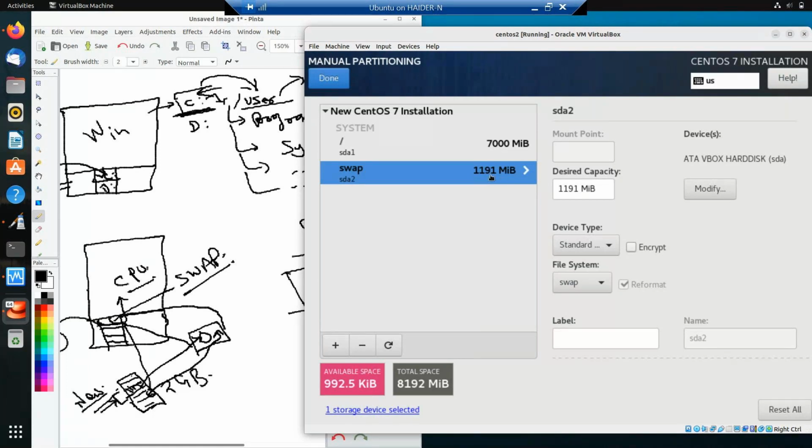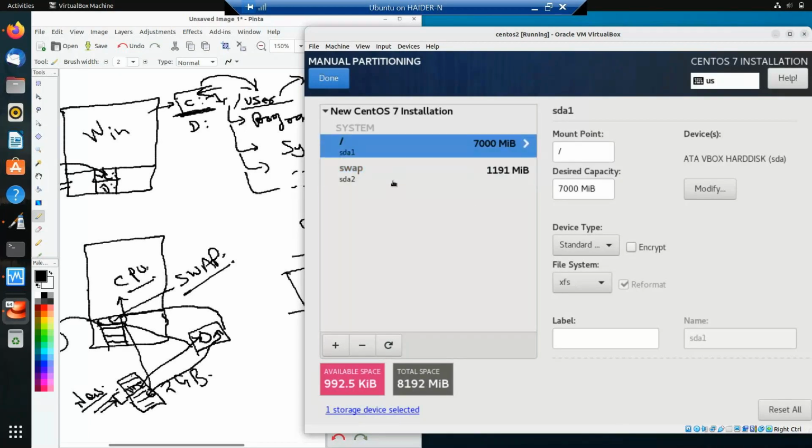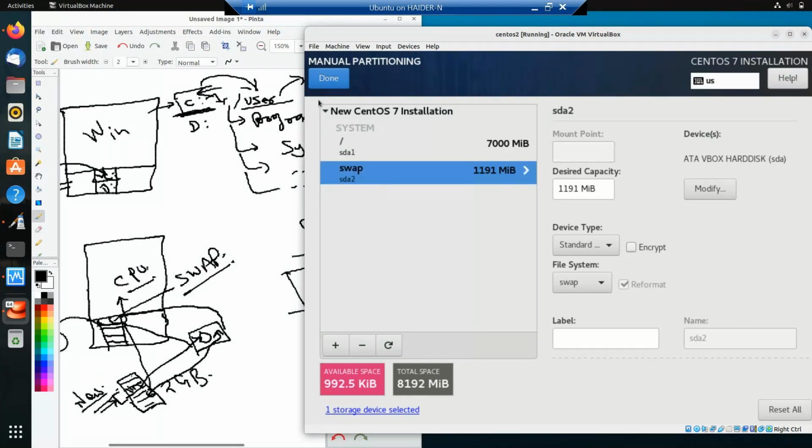But here we have given just 1 GB because we are using a virtualized environment, and that's also good, no issues, because we know that the operating system is not going to utilize this as of now. So here we have slash, I mean root, and then swap. After this we'll click on done.